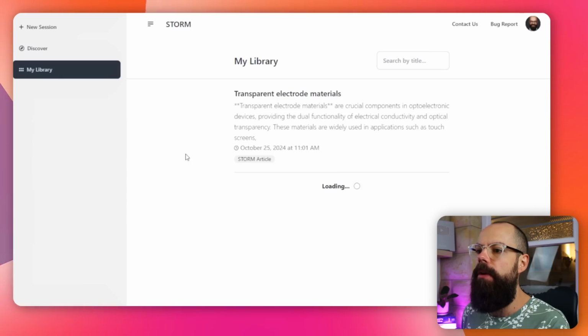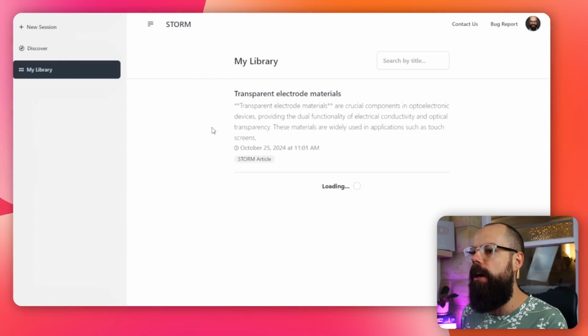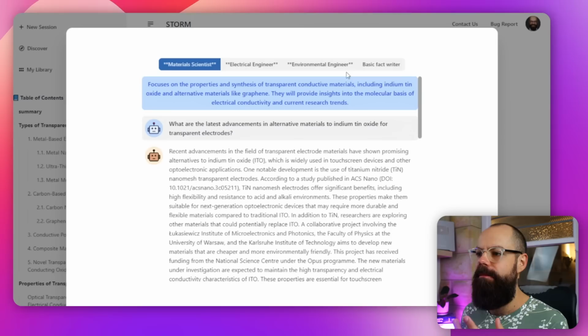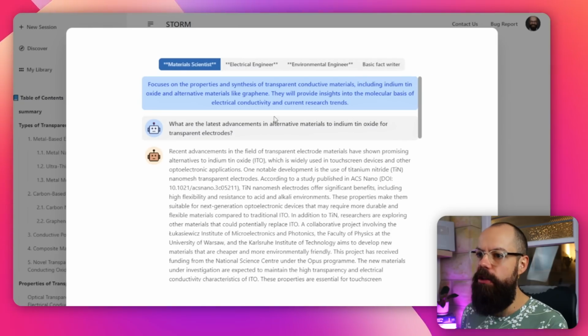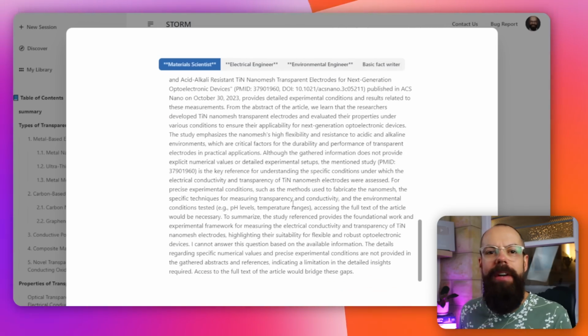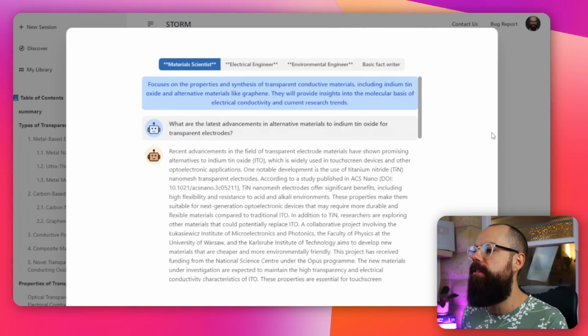So if we go here, you can see that this is something I've generated before, and I put in transparent electrode materials. You'll see how I did that in a minute, but I want to show you the pretty impressive results. So this is what happens behind the scenes. You have a material scientist, an electrical engineer, an environmental engineer, and then a basic fact writer that work together. These are different AI agents to create this report.